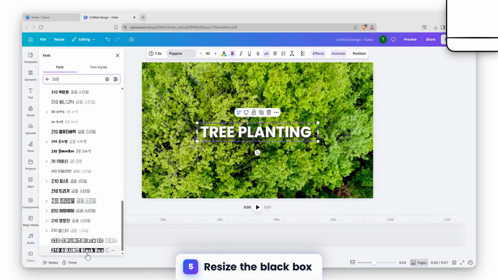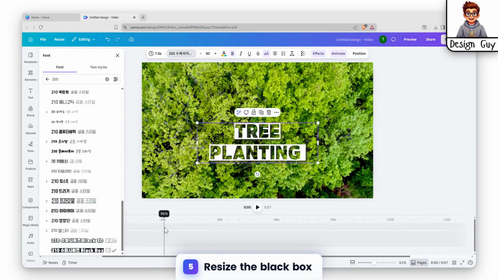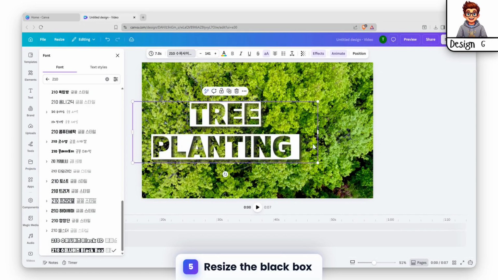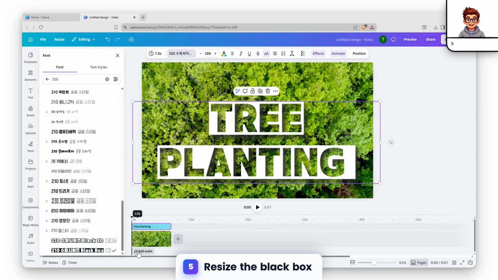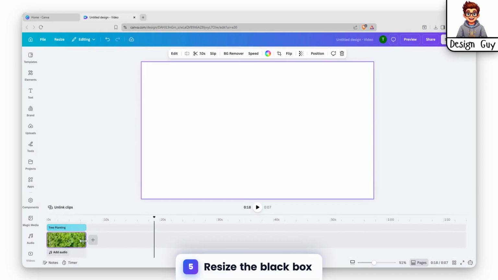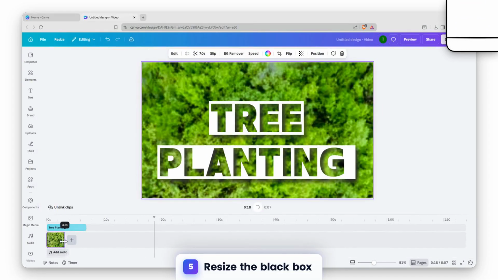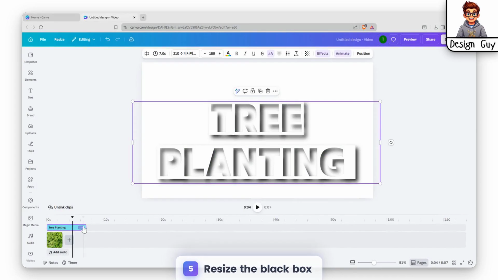Select the black box layer. Now, resize it to your desired dimensions by dragging the corners or entering specific values. Next, reduce the duration of the black box to 2.8 seconds. Apply the same duration adjustment to the other relevant layers to maintain consistency throughout your animation or video project.